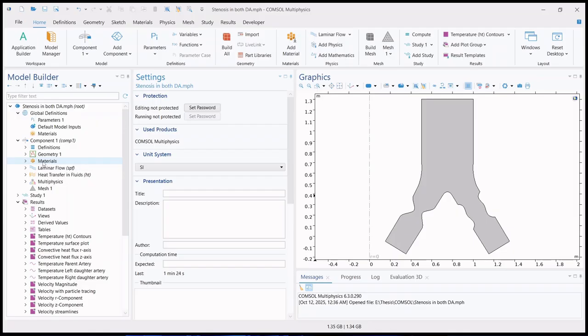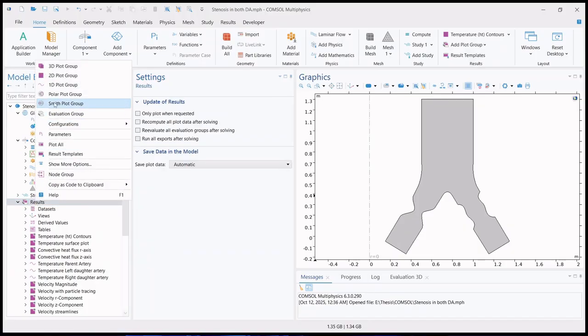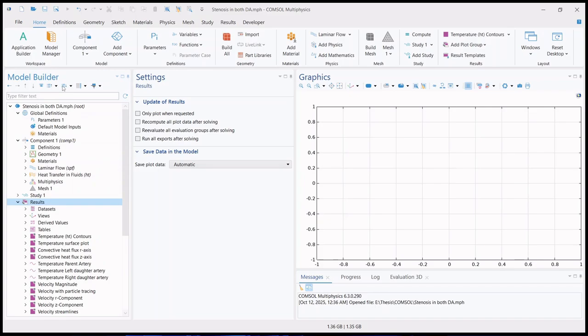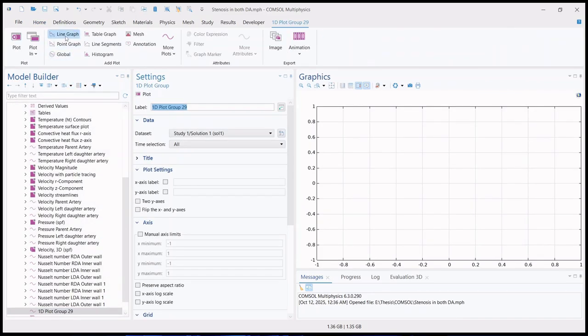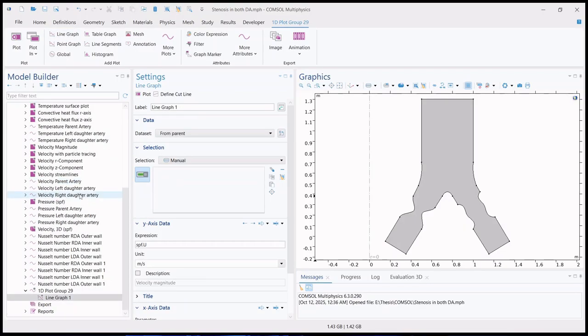After defining this variable and completing all the other steps of computing the graph and computing the study, you will go to results and add a 1D plot group. Here we can construct a line graph. For that purpose, we will select where we find the Nusselt number. Let's say we are going to find the Nusselt number of the inner wall of this left artery, the stenosis of the left artery. So we will select that wall and change the expression in the y-axis data. Here we will write Nu, which we defined for Nusselt number.